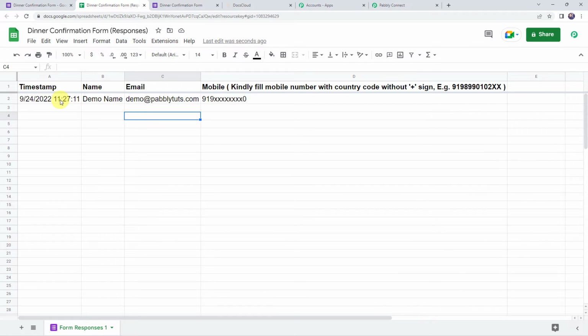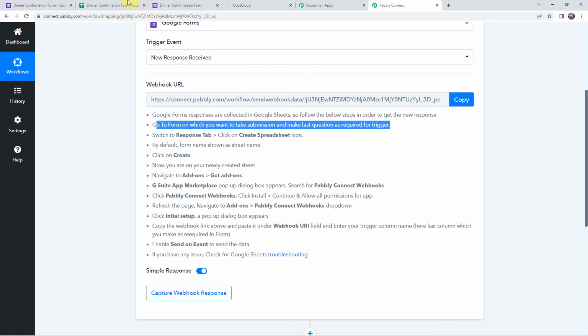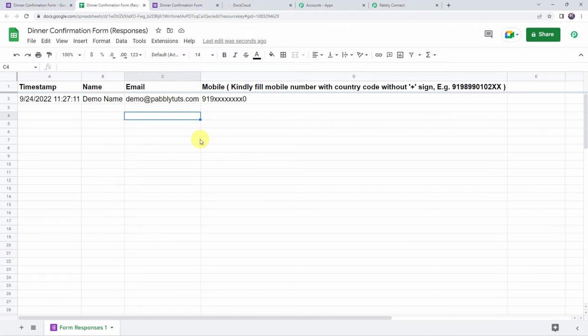We can find the date and time. We can find the name of the participant as demo name, his email address and the mobile number. So now we want these details to be captured in Pabbly Connect over here. For that, we have to integrate this Google Sheet with Pabbly Connect.